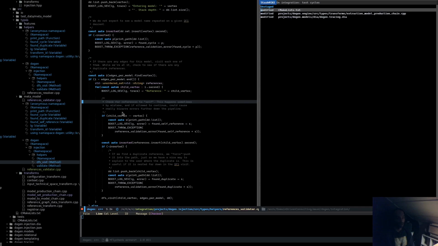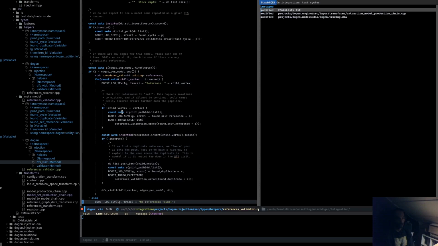An additional check that's also quite useful is to detect duplicate references. This is actually not a problem as such. Dogen will just detect it as a duplicate reference and load the model only once, but it's a bad sign if a user refers to the same model more than once. It's probably a sign that they made a mistake somewhere.